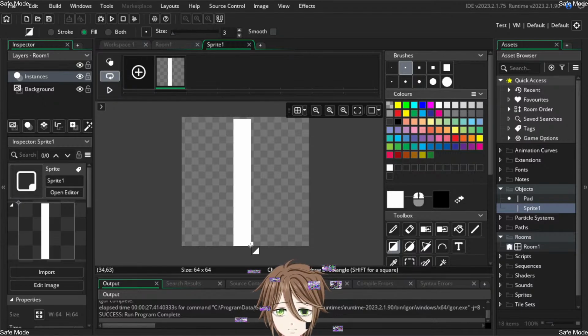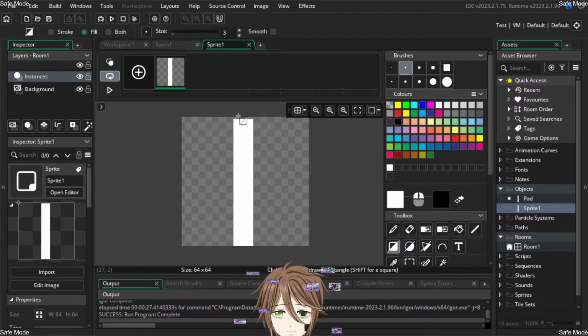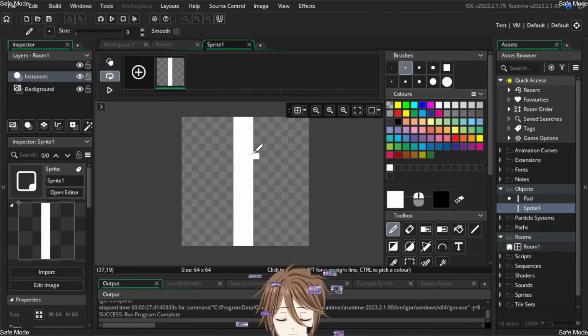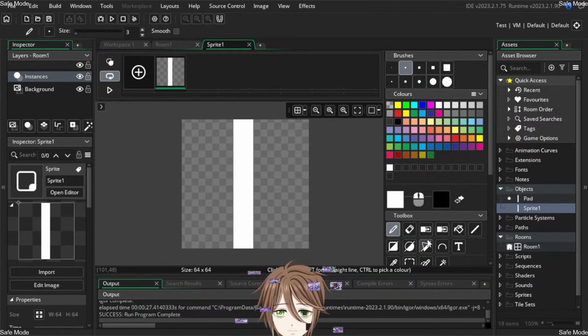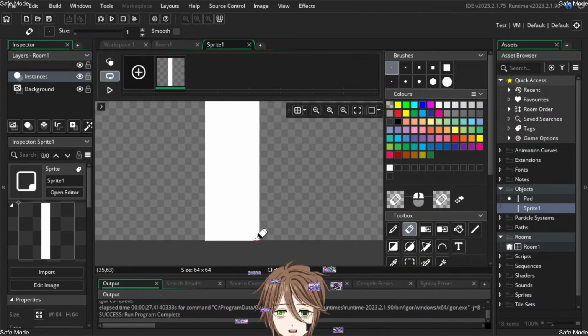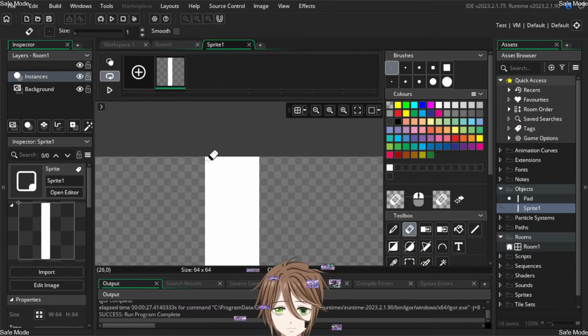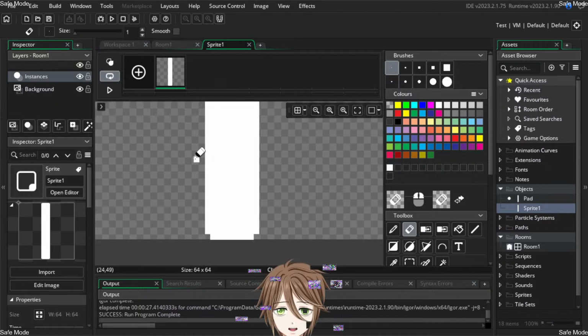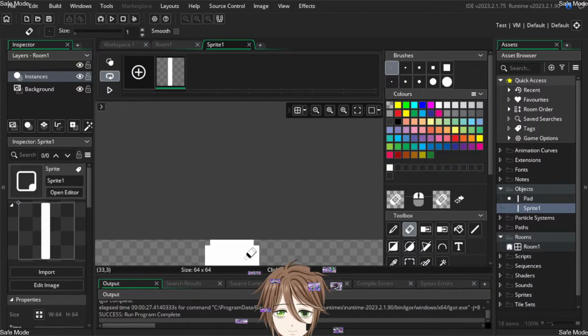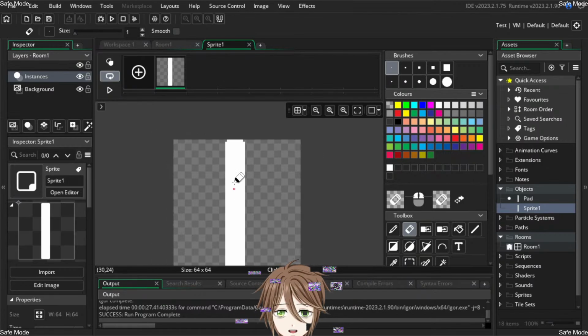Just going to add a little thing here, and I guess we have a paddle. So wait, can I just make it a little rounder? Yep. There and there. It's not much, but it's cool. It gives it a little roundness to it.